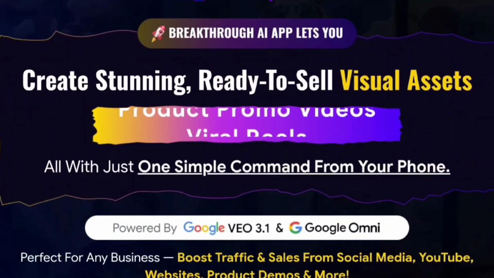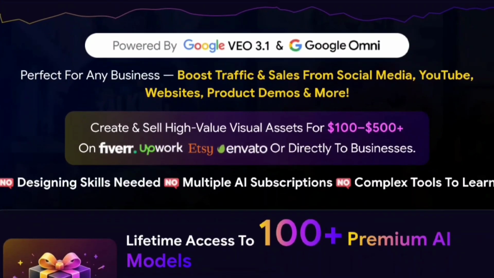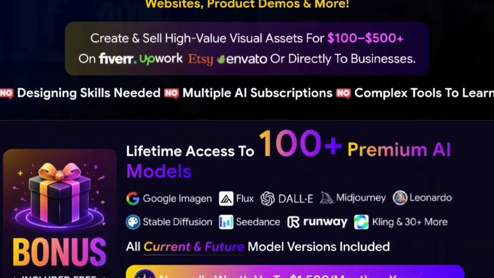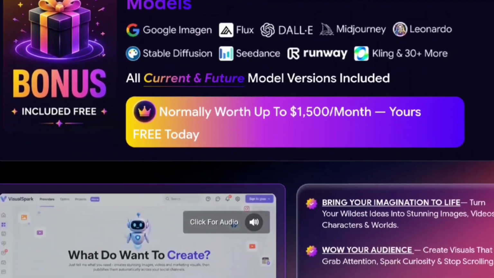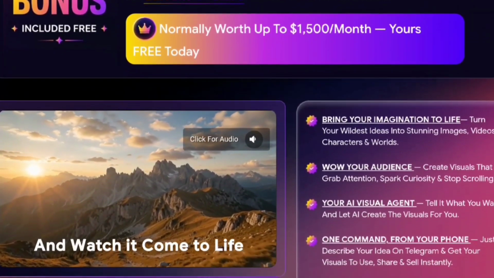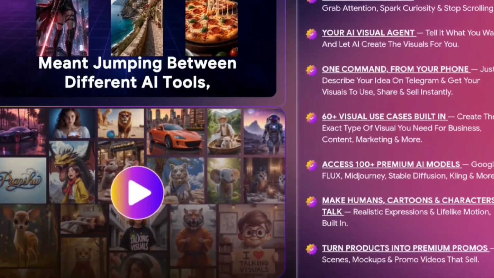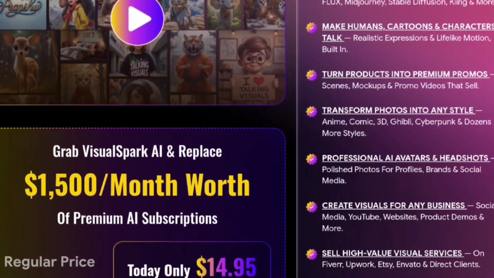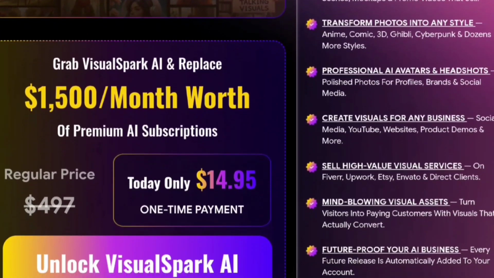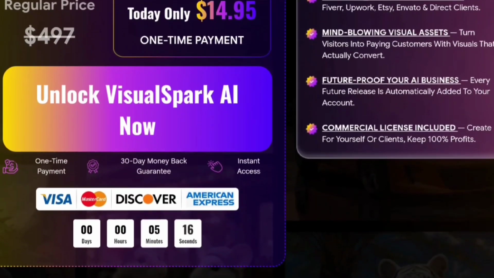What if you could access 100 plus AI models for creating images, videos, avatars, and other visual content all from one platform? And the current offer is just $14.95 for lifetime access. Sounds like a pretty good deal. But we've all seen AI tools that look amazing on the sales page and then completely disappoint when you actually use them. So today, I'm going to test VisualSpark AI myself.